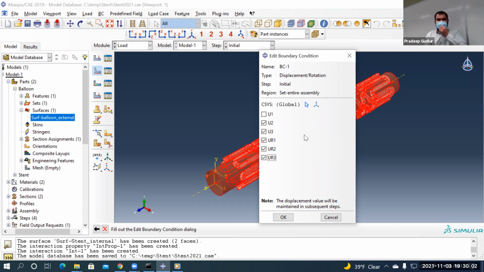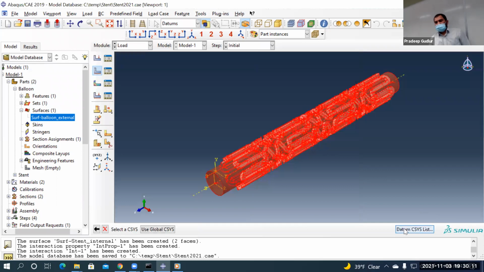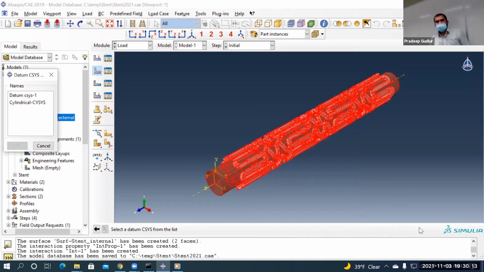Fix all of them. Leave out only U1, but change the coordinate system. Instead of a global coordinate system, pick the arrow here and go to the datum coordinate system list. We already created one, so when you select the cylindrical coordinate system, it's highlighted in green. That's the radius. The radius direction is in the direction of X. So global X is degree of freedom 1. Degree of freedom 2 is Y. Degree of freedom 3 is Z. Rotation about X is 4. Rotation about Y is 5. And rotation about Z is 6. Temperature degree of freedom is 11. So that's Abaqus universal notation.